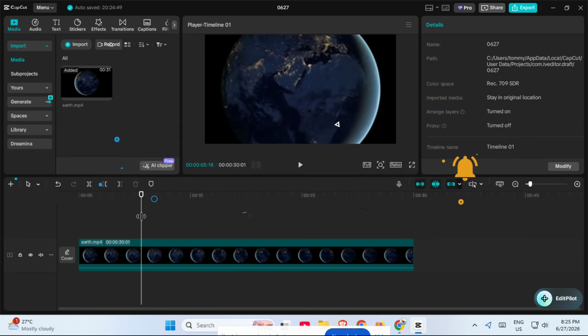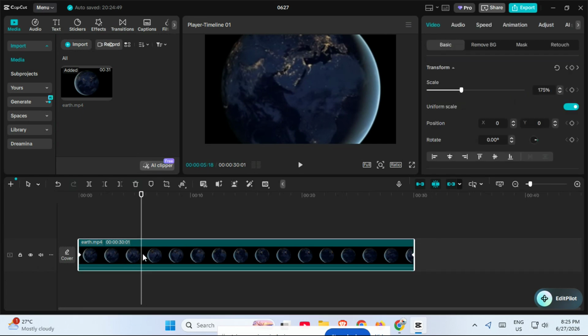Now let's jump in. First, open your project in CapCut and select the video clip you want to edit in the timeline. Make sure the clip is highlighted because CapCut can only apply speed changes to the selected clip. Once the clip is selected, look up to the top right corner and click on the Speed tab. This is where you'll find all the speed controls for your video.